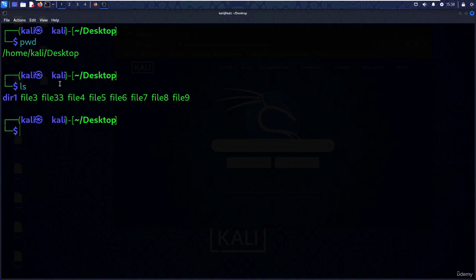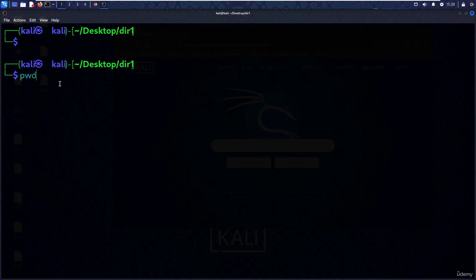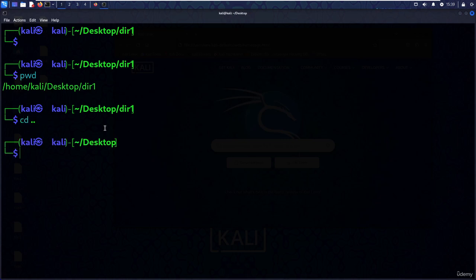Let me put ls. There is no folder. Yeah, there is another folder, dir1. Now print working directory. Now I'm here. Keep in mind the print working directory. So I'm in dir1. If I type cd dot dot, look at now, it takes me from dir1 to desktop, the parent directory. We discussed this in detail anyway. I don't want to go into more detail. So there are two periods.